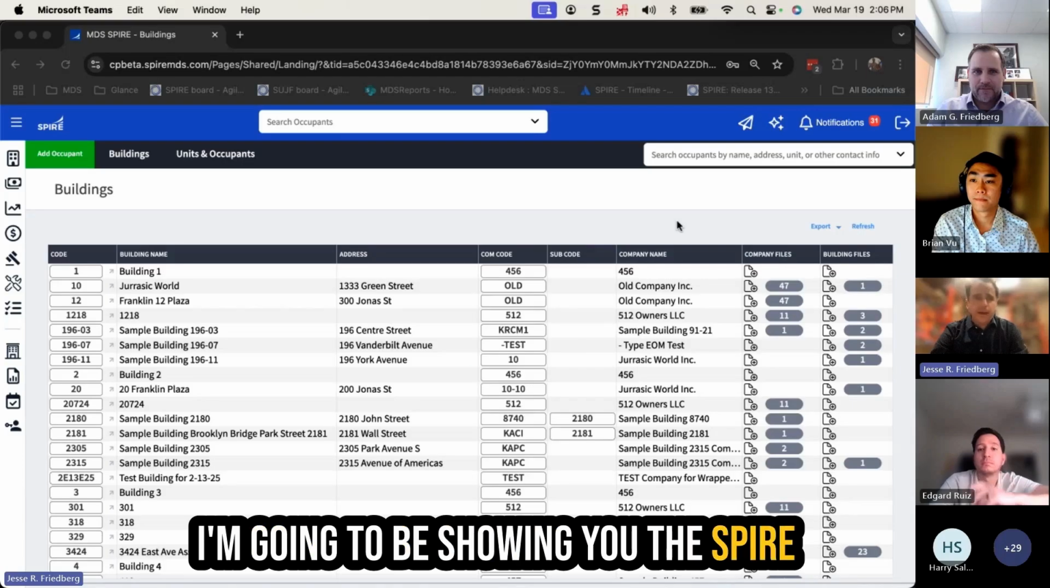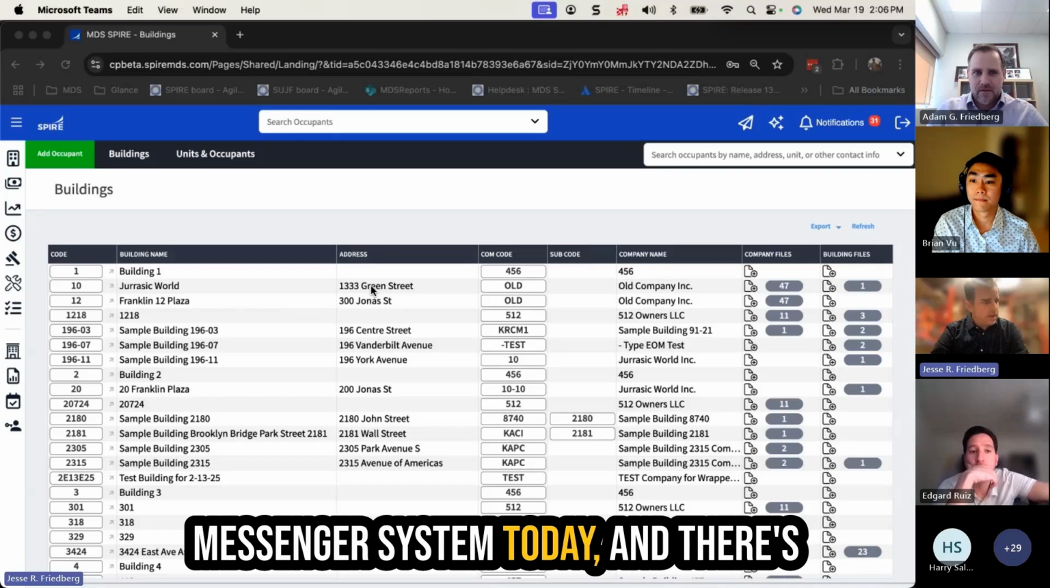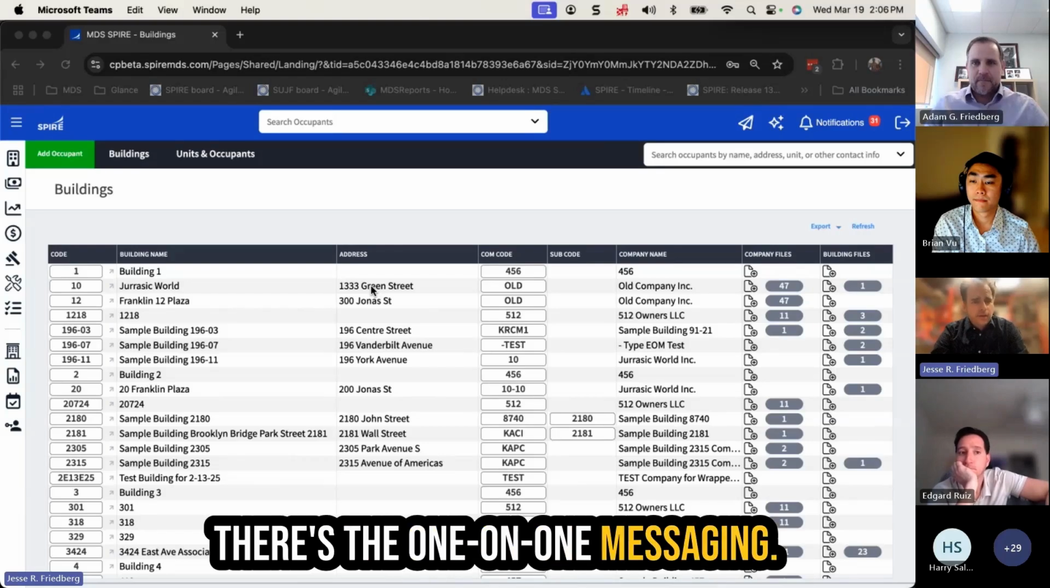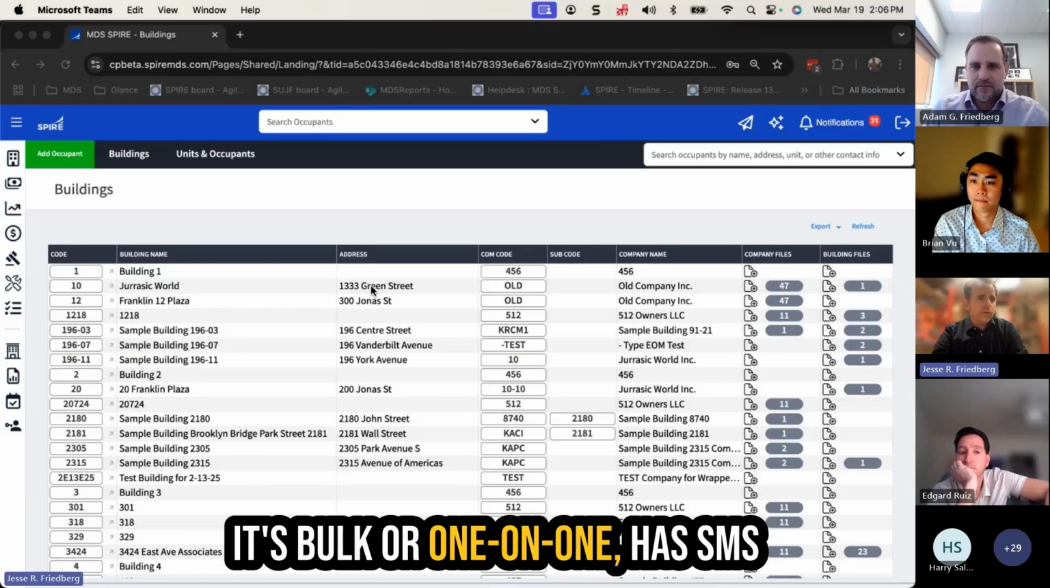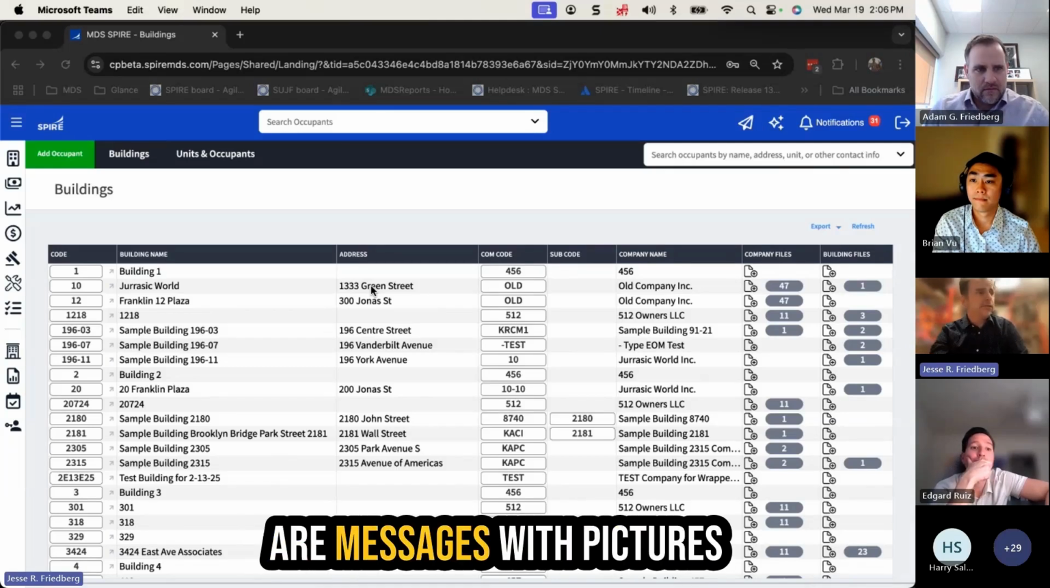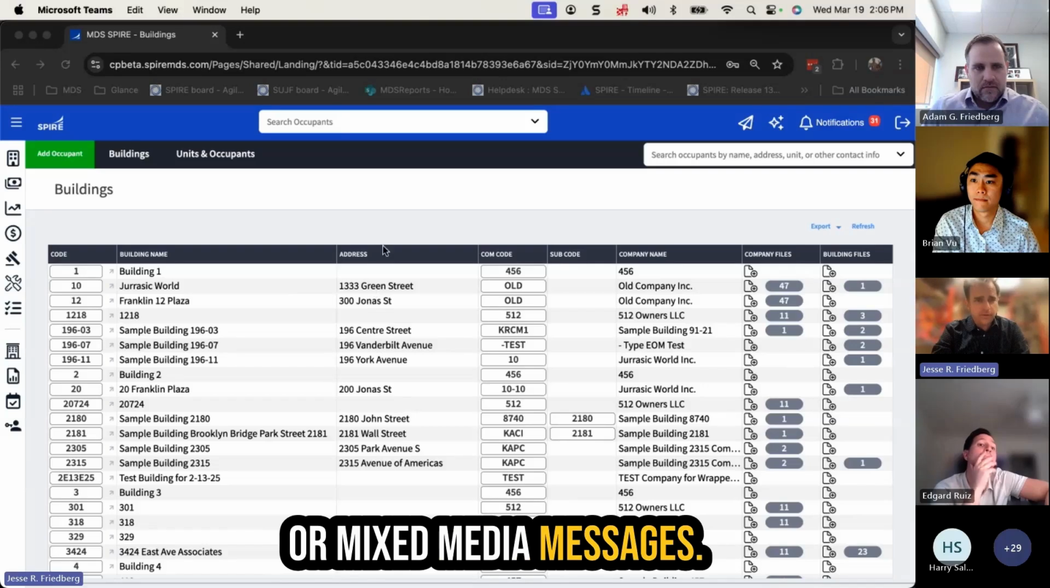I'm going to be showing you the SPIRE messenger system today. And there's really two main components to it. There's the bulk messaging and there's the one-on-one messaging. Each of those components, whether it's bulk or one-on-one, has SMS, also known as text messages. It also supports MMS, which are messages with pictures or mixed media messages.